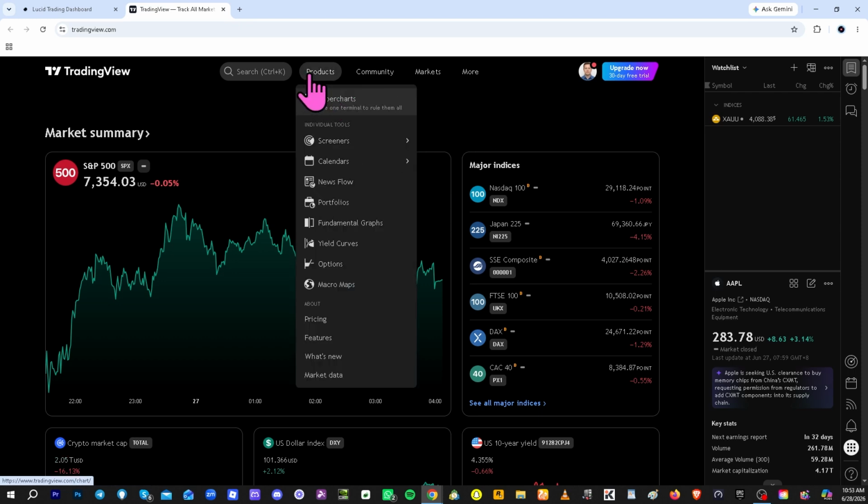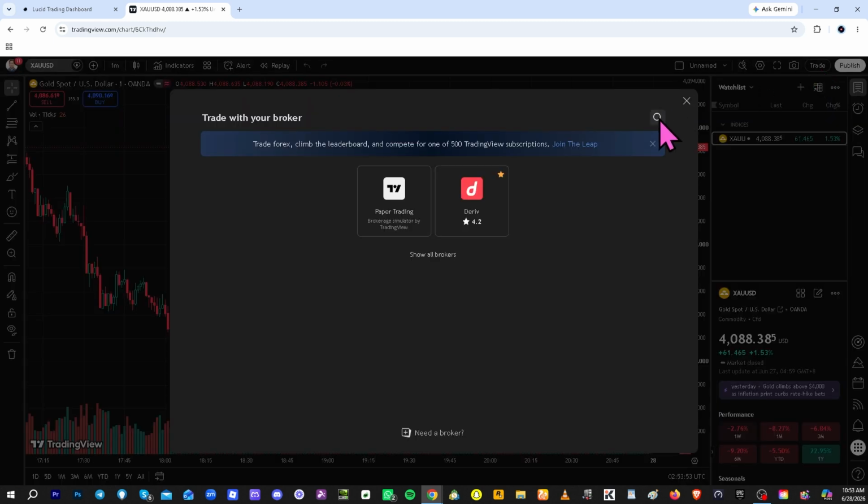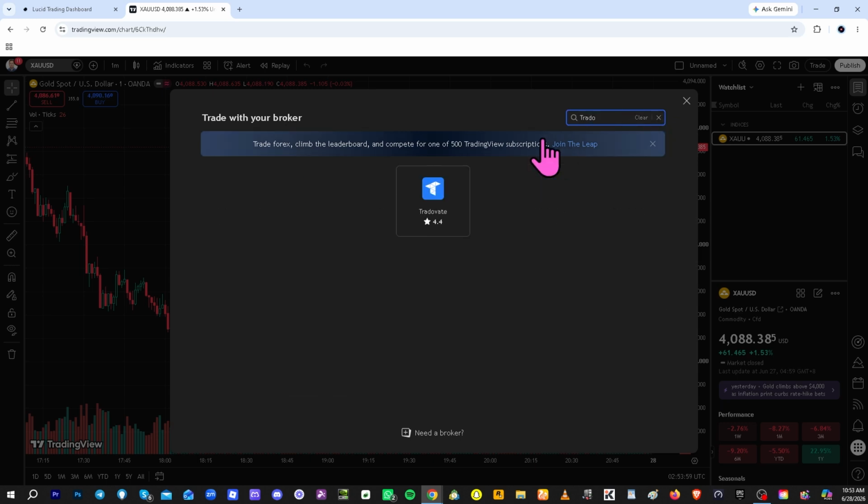First of all, on TradingView, go to Products and then click Super Charts. And then on the top right corner, you have the option to choose your broker link. Okay, so on the search bar, most often Lidig is a partner of Lucid Trading that you can seamlessly connect to Lucid Trading here in TradingView.